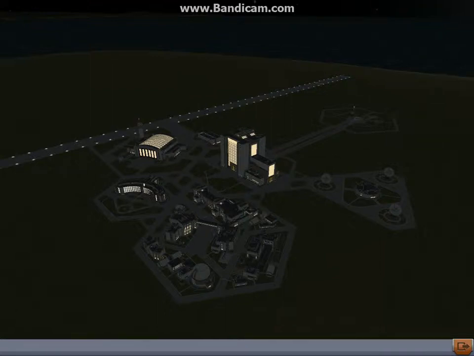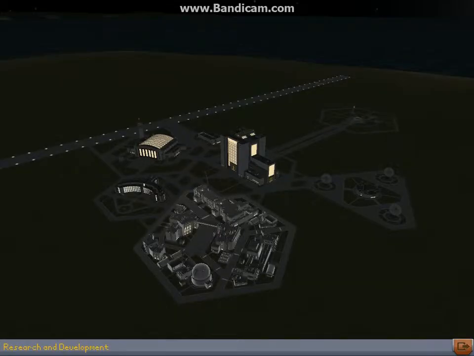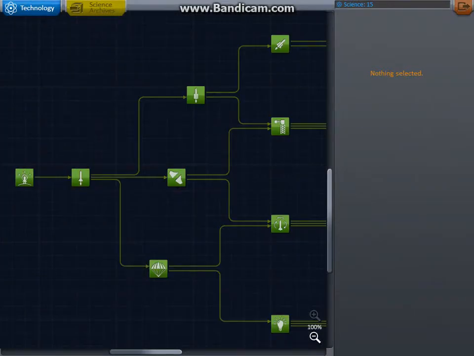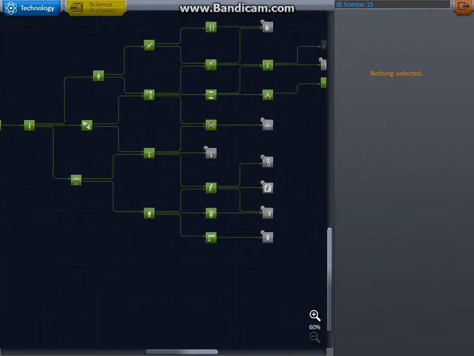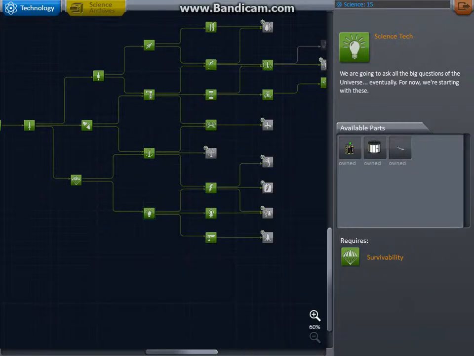Okay, Blake, quick rundown of KSP for you. Apart from what I already told you, pretty much these are the things you need to know. Okay, here's the tech tree, and there's another science module, which is called the Science Junior. That'll get you some more science.